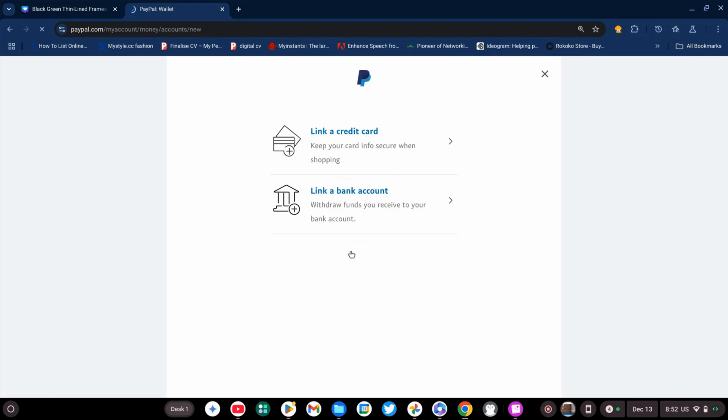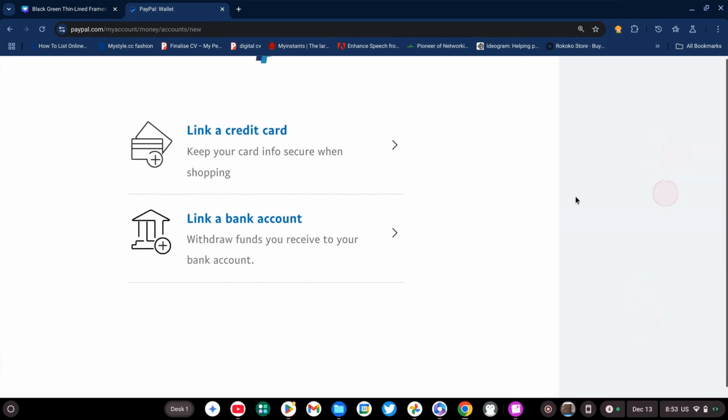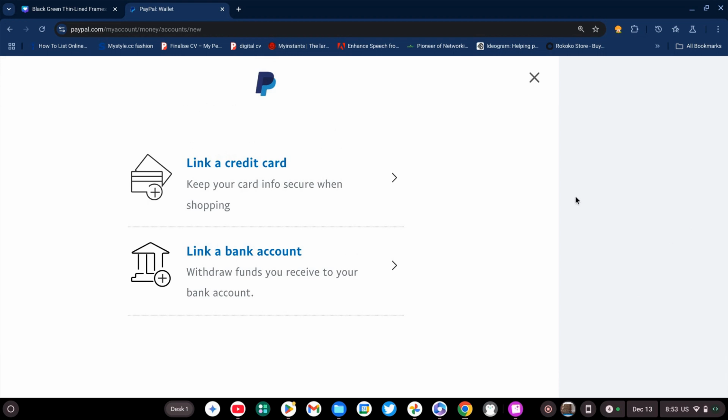Once clicked on it, PayPal will give you two options: link credit card or link bank account. For this video, we are just going to link the bank account to PayPal, so we shall go for link bank account. Here it says withdraw funds you receive to your bank account. So we have to link our bank details so that we can transfer funds from PayPal to our bank account.